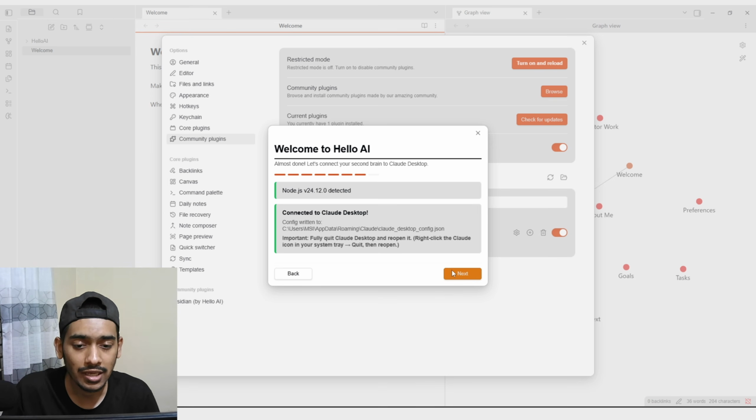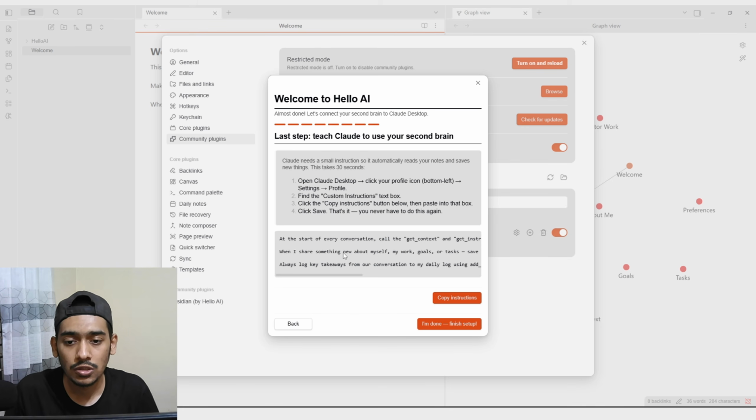I'll go with next again, and in here it's asking me to do this kind of setup. What you have to do first is check whether Claude is open or not. If Claude is open, you have to turn it off from every place in the background. And after that you have to open it for the first time like this.